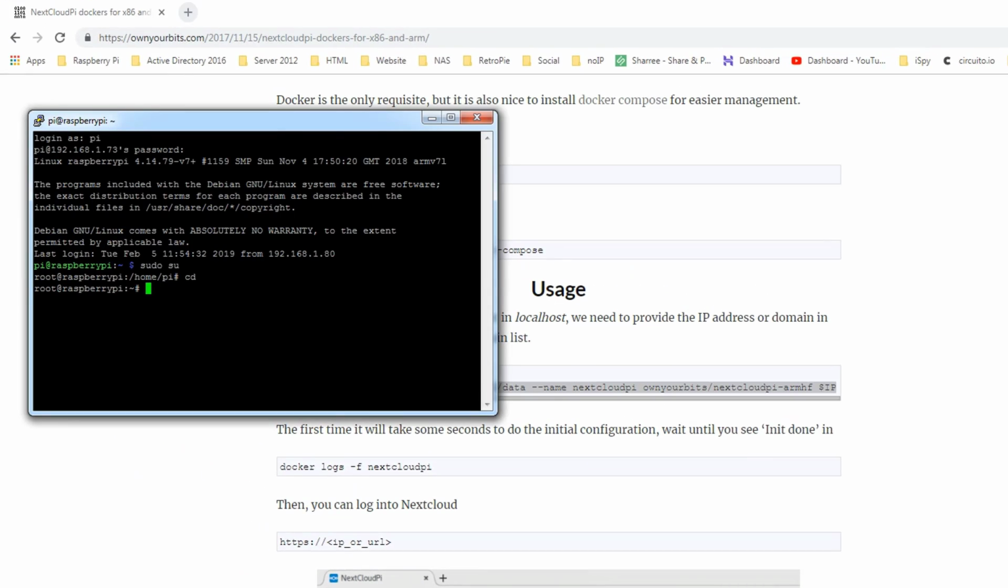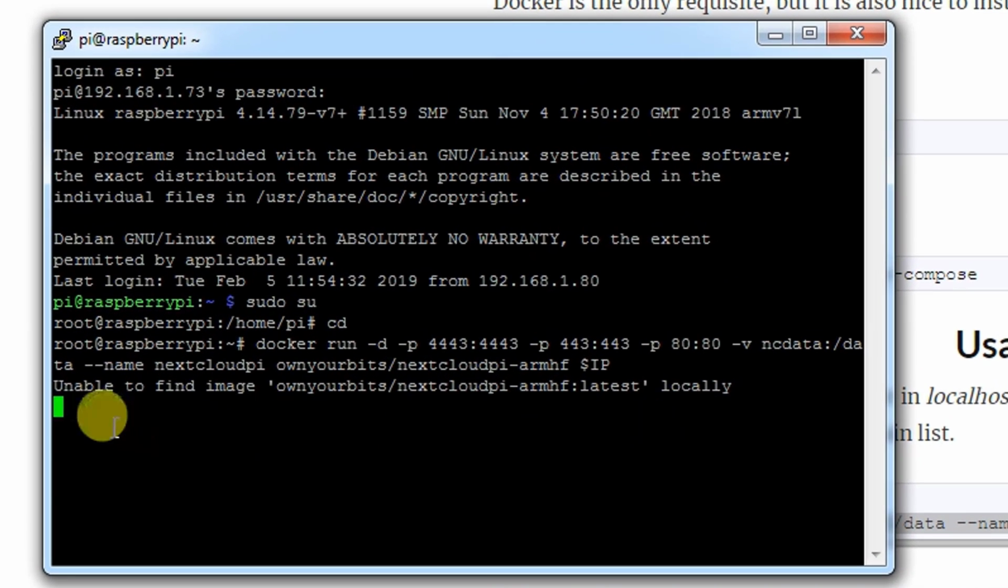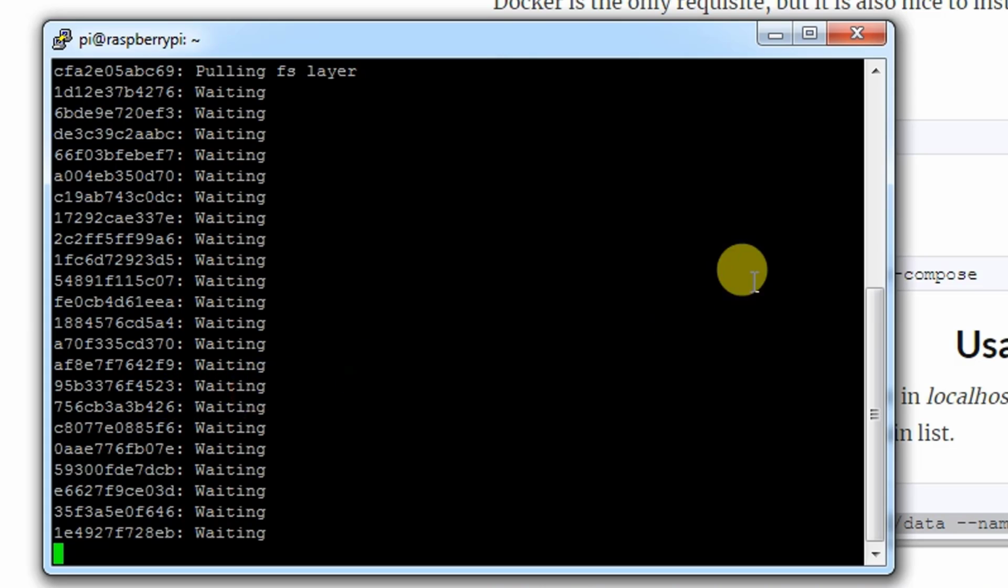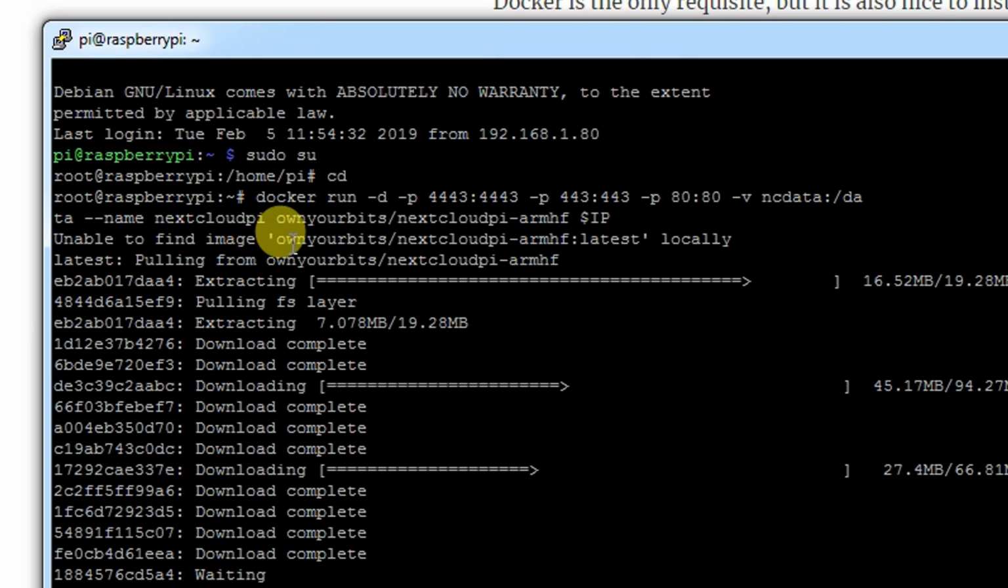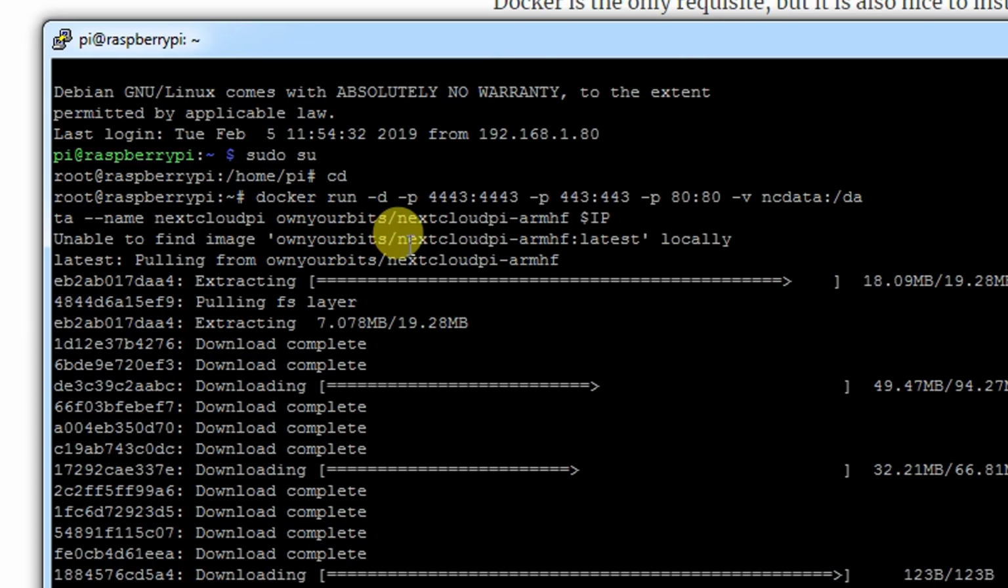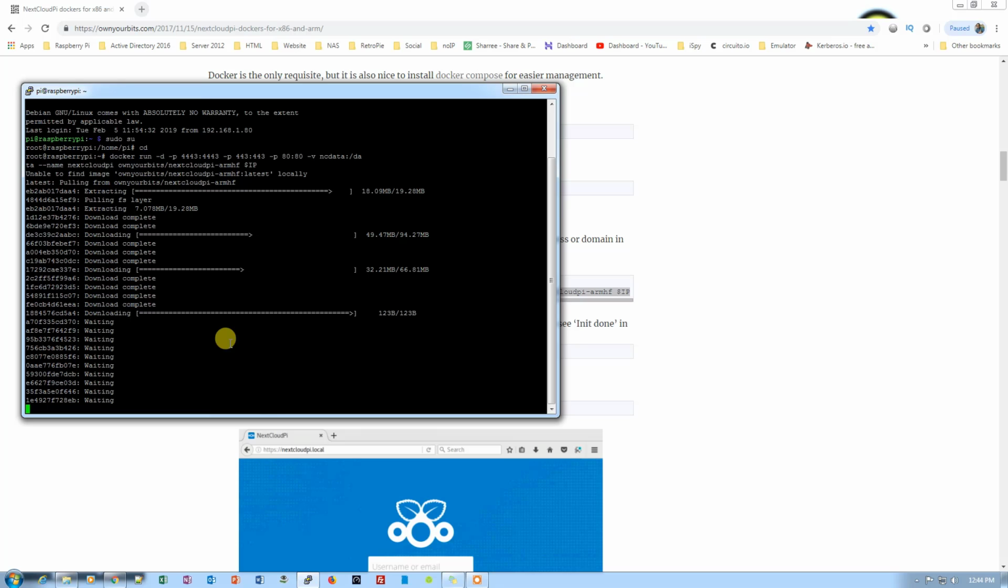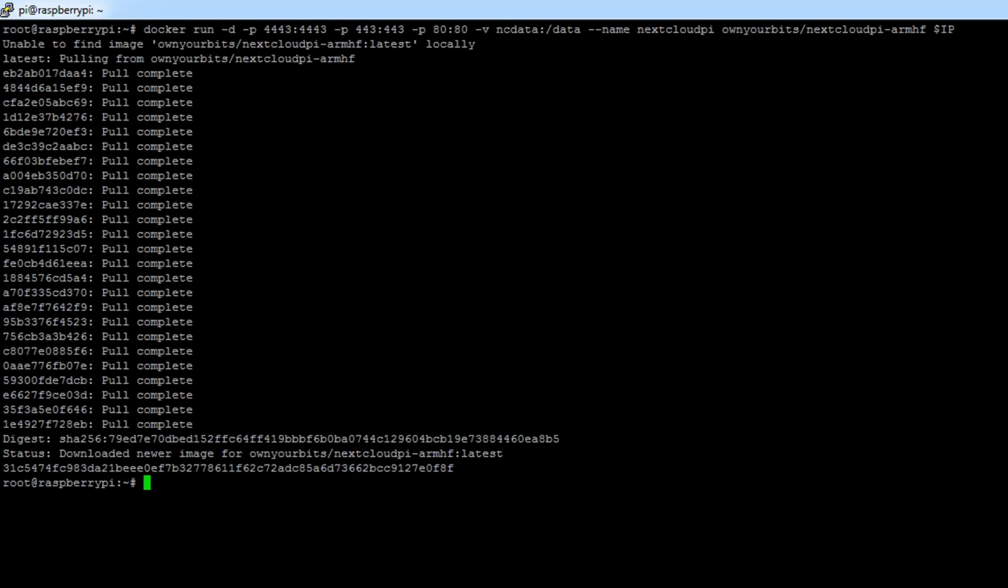Once it's copied, let's go back here and then paste it here, and it will start downloading the image. As you can see, unable to find image ownyourbits NextCloud Pi locally, so it's downloading it from the internet. It might take some time. The size of the image is around 400 to 500 MB. So I'll be back. Now the NextCloud Pi image is successfully downloaded from the website.